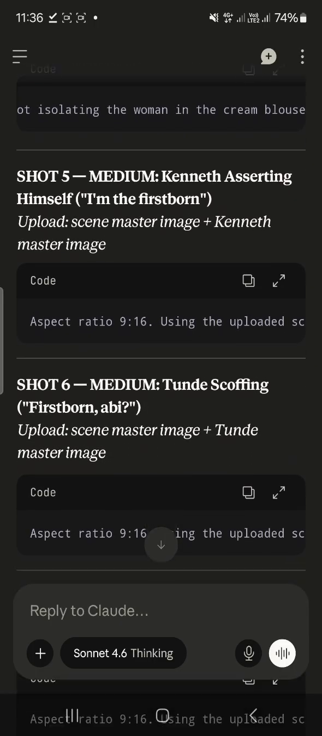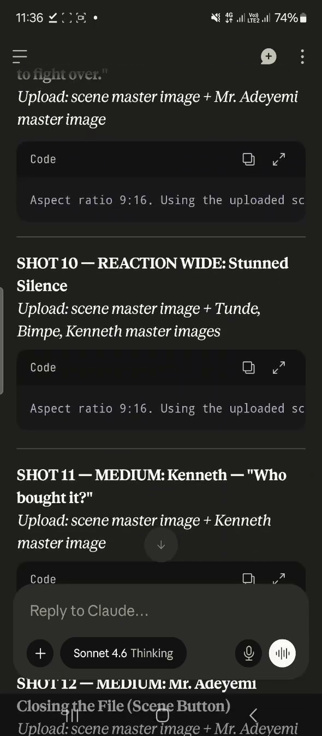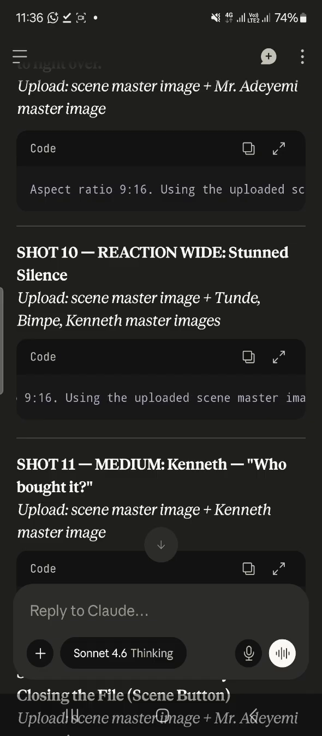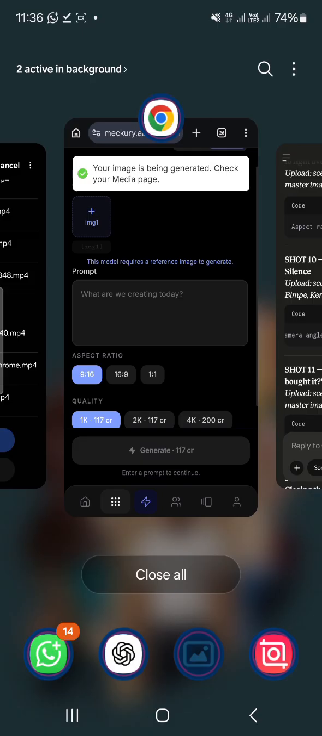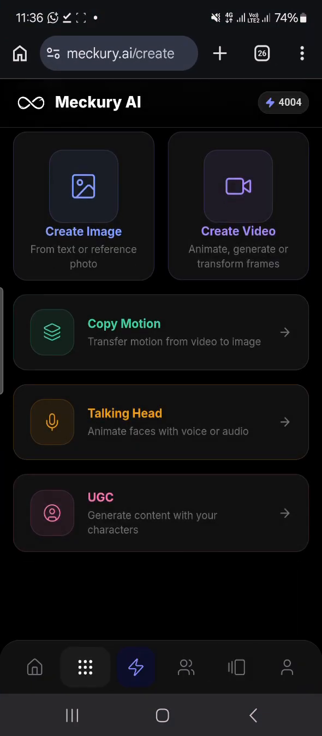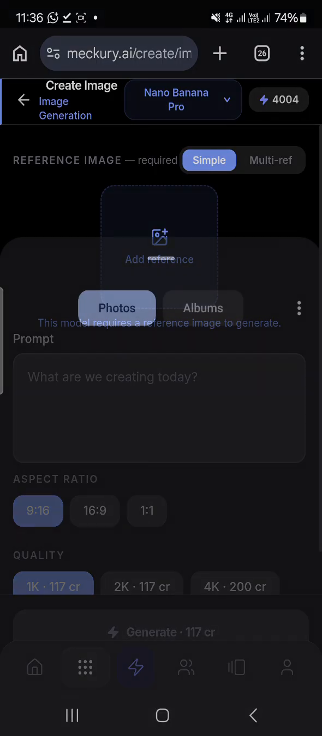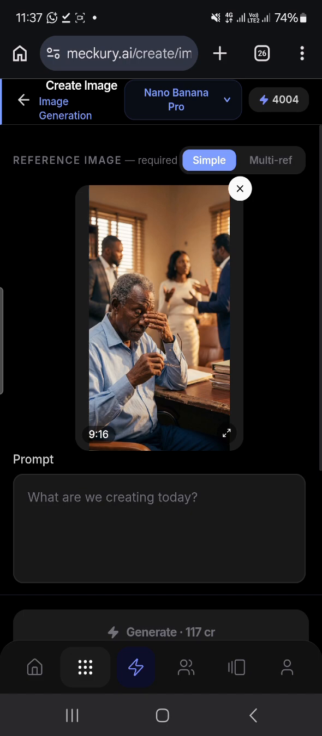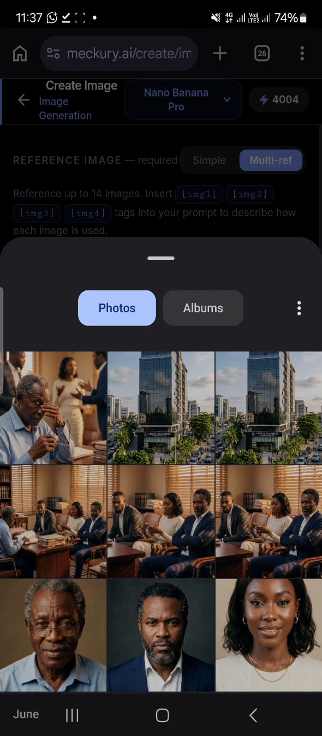So I have shots 6, 7, 8, 9, shot 10. Shot 10 is using master image, camera angle, lighting, create composition, but without frozen, stone silence. Okay, so I think I understand shot 10. I'm going to use this image where they are all standing as the master image, because I want to maintain consistency now that they are standing. And I'm going to do multi-ref. I'm going to add 3 of them.